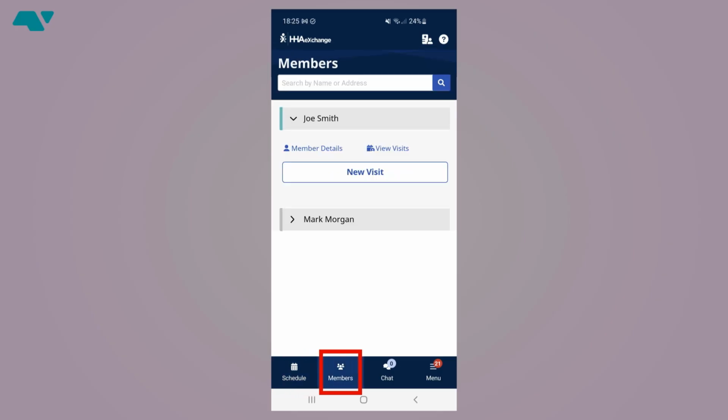Members, Consumers, or Patients. The Members, Consumers, or Patients page lists members, consumers, or patients that you have visited in the past or are scheduled to visit. Whether you see members, consumers, or patients will depend on how your agency configured your settings. However, for the remainder of this training, we'll just refer to it as the Members page.